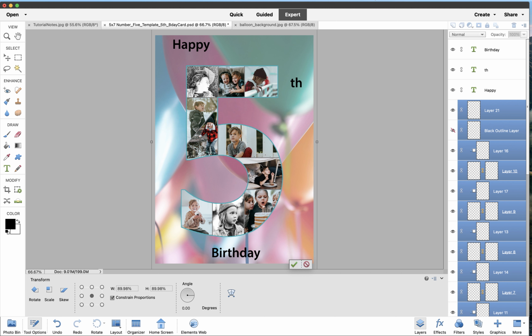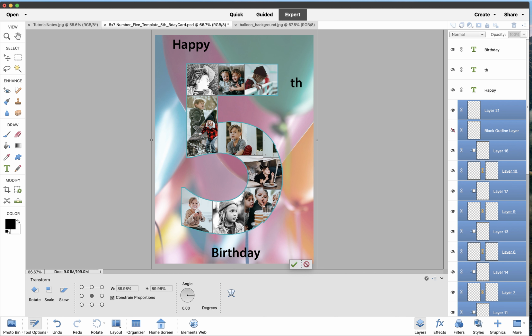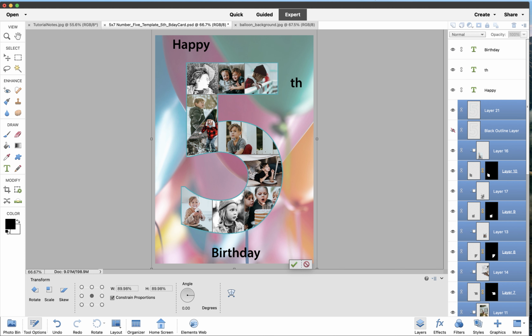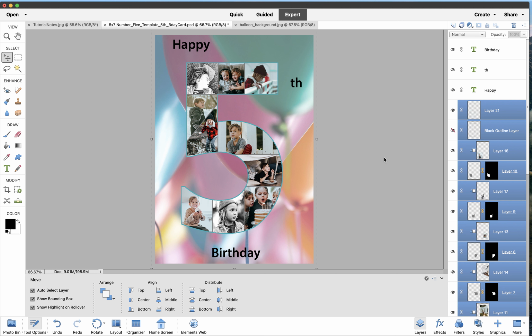And place it like that. You can use the move tool or the arrow keys to move it around. Then you're going to hit enter. That's going to place it. So now we can actually go back and edit the text.